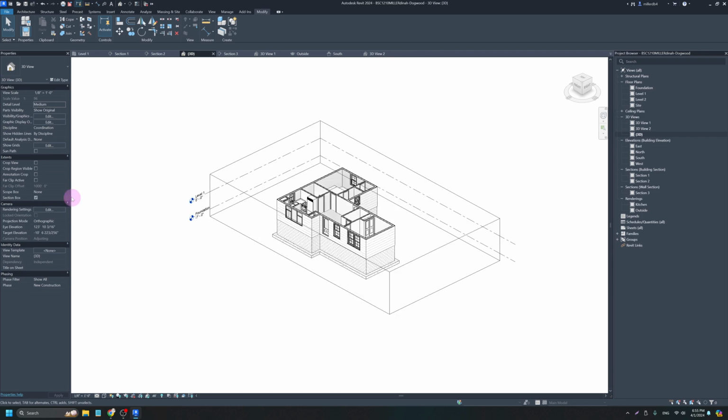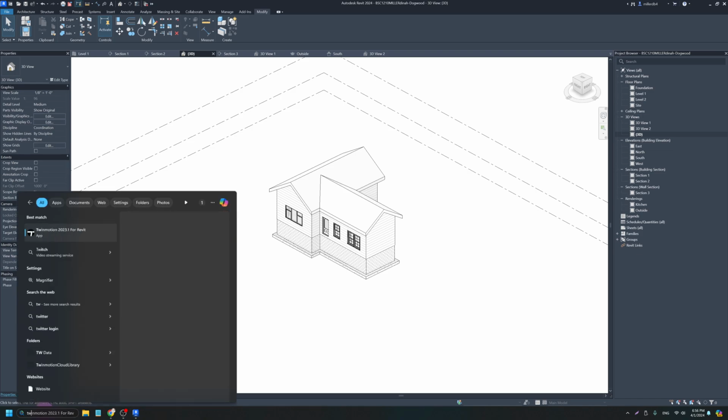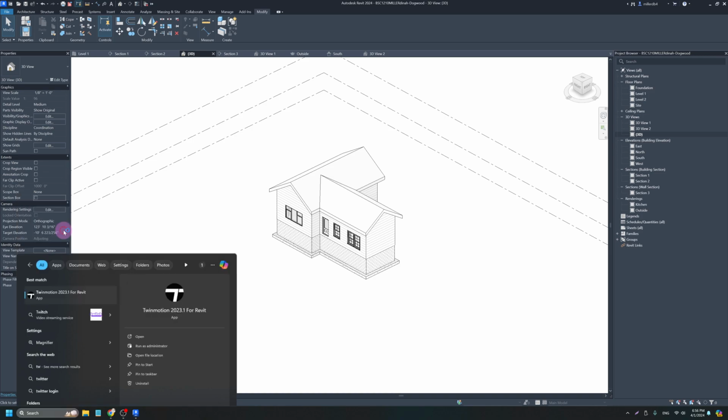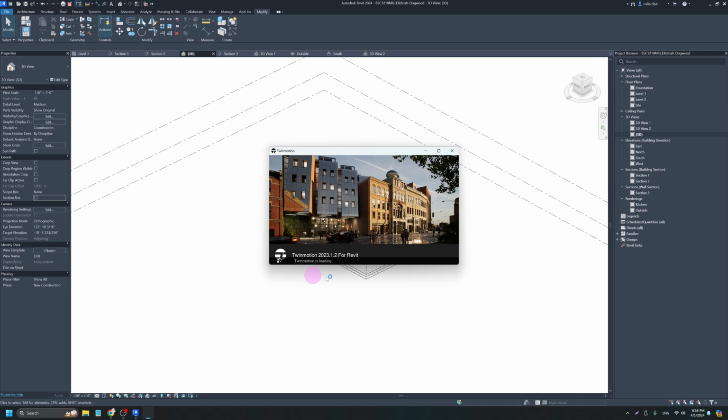So let me just remove my section box for a minute. In order to launch Twinmotion, you do have to be in a three-dimensional view. If you're on one of the Catherine Harper laptops or desktops, you have to come down to your search bar and first search Twinmotion for Revit, which it does look like I have it installed. And you have to launch it here.